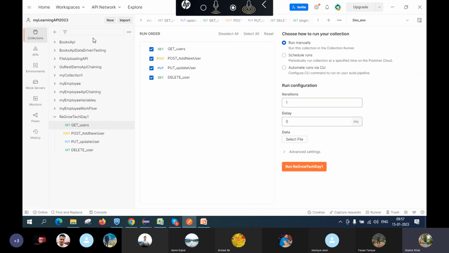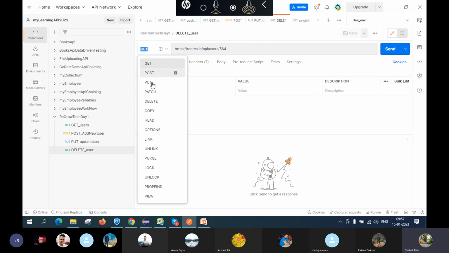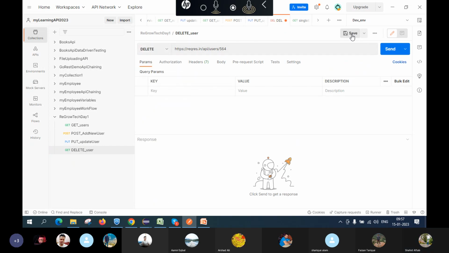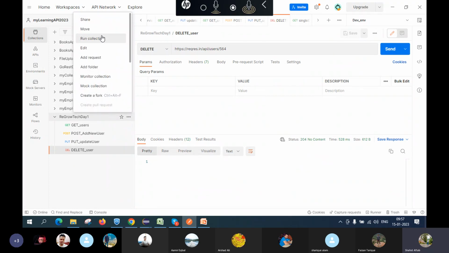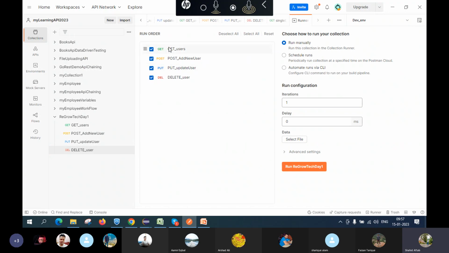Once you click on Run collection, you can see the run order. So how will it run? The way you have created the requests, it is already in the same order: get, then you created a post, then put, then delete. I think I need to change this one from get to delete, because this HTTP method is delete. So now if I click the 3 dots again and go to run, you can see in the same order, first it is going to do the get, then the post, then put, then delete. All of these it is going to do.